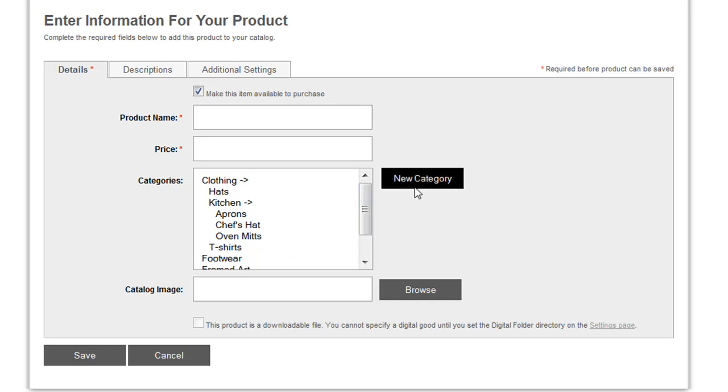You can do this by clicking the New Category button here to be taken to the Categories page, or you can do that beforehand under the Products menu. So for this example, I'm going to add my first product, which is going to be a t-shirt. And the price is going to be $19.99.